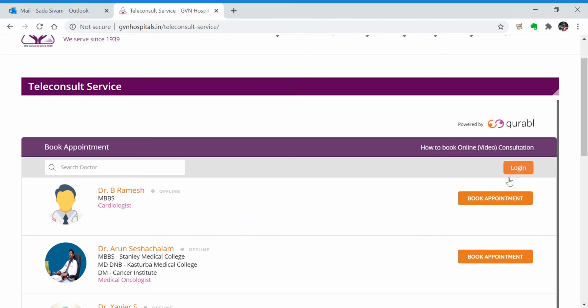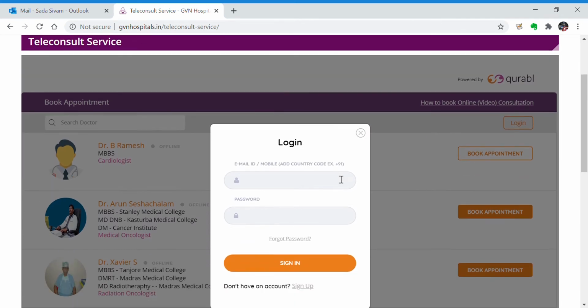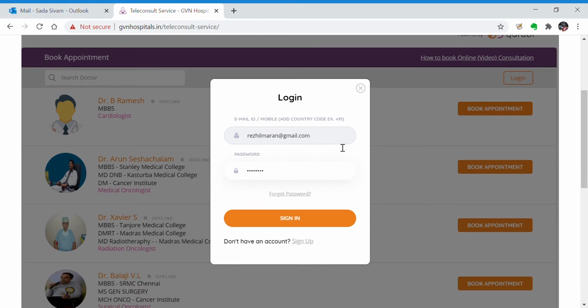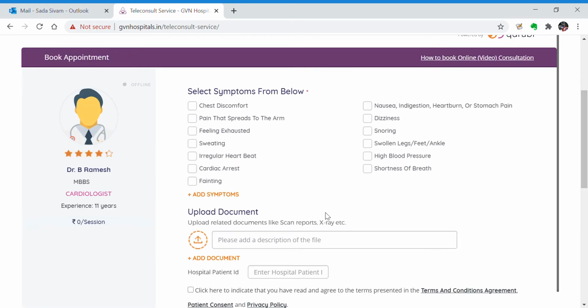Now if I want to book an appointment with Dr. Ramesh, I can click book appointment, and it is asking me to log in. I have an ID and password, so I can enter it. If you don't have an ID, you can click sign up, and then once you verify yourself, from there you will be able to book the appointment. I click sign in, and now it says to select symptoms from below.